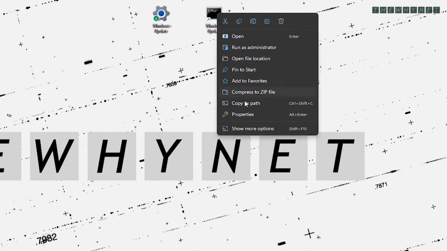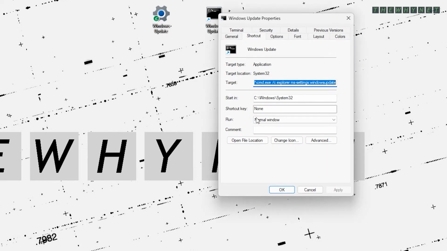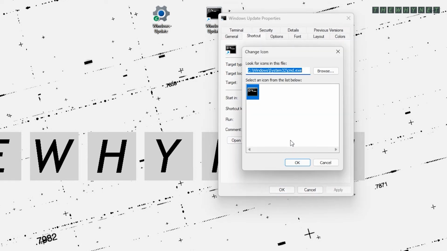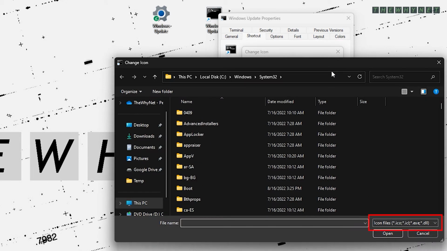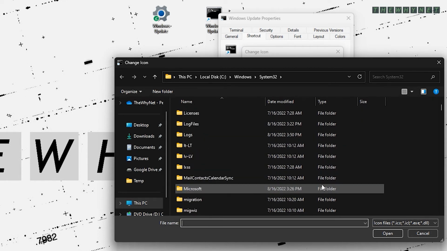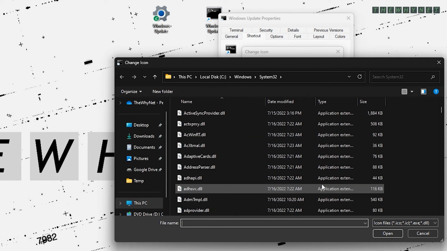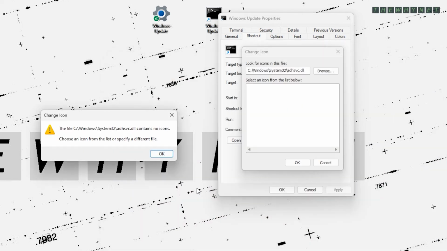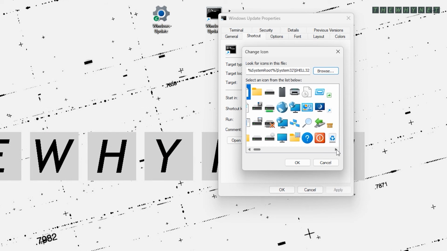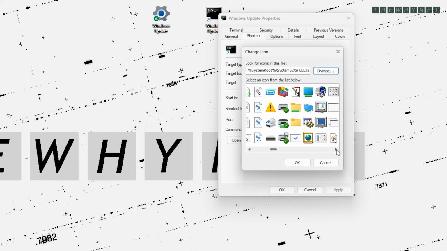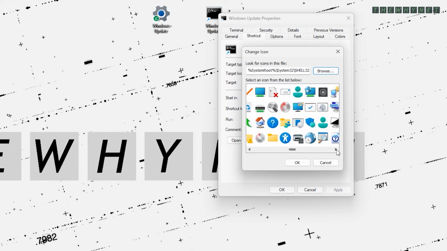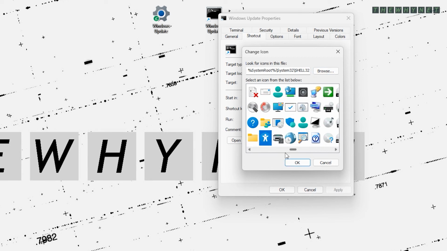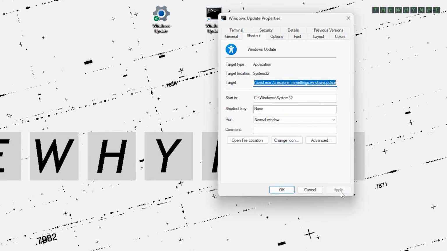Right-click it and click Properties. Click the Change Icon option and click Browse to find a nice icon. These are available files that can potentially have icons. So here's a small tip. If you choose any random file that doesn't have any icons, this error will be displayed. When you click OK, Windows automatically loads a file which includes a good amount of pretty nice icons. Choose your icon, click OK, and click OK again to close this window.